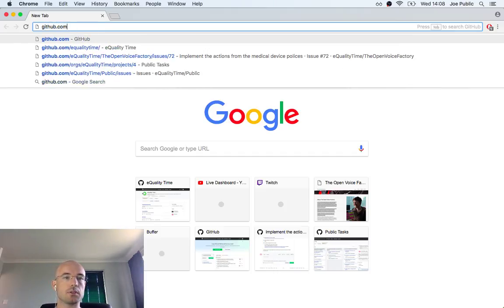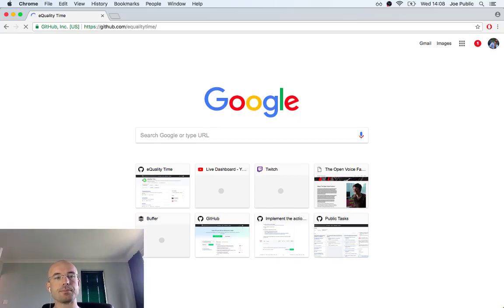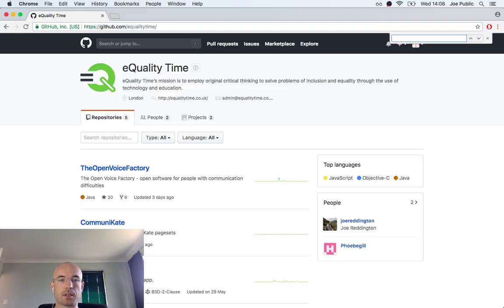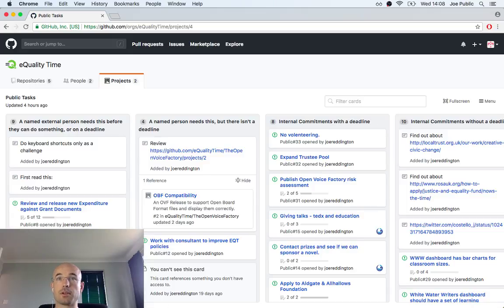First thing we always do is we go to our GitHub page, Equality Time. I should of course say our Equality Time page on GitHub. So let's go to projects and look at public tasks. Doing all right without the mouse so far. And the first one is indeed do keyboard shortcuts only as a challenge.